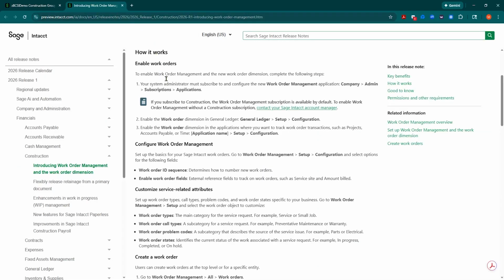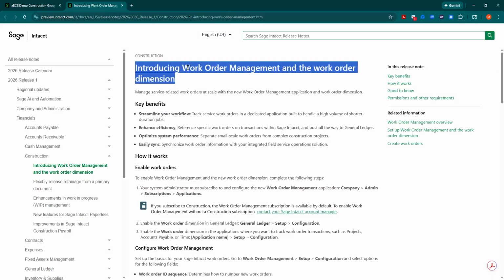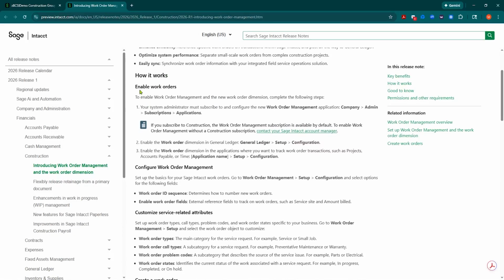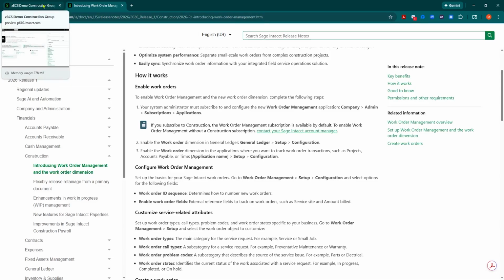And you'll see here underneath the release notes, they're basically introducing a new work order management and work order dimension. It's also going to go through here how and what you need to do to enable work orders and configure the work order management before you can use it. We'll go through that now and take you through what you're going to need to do.